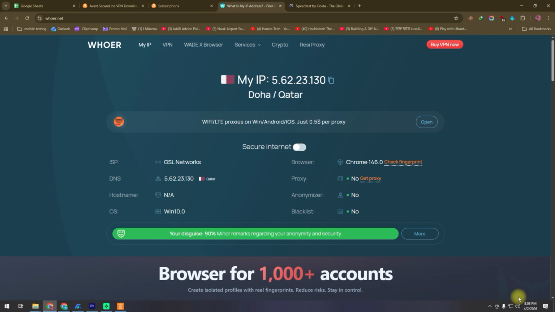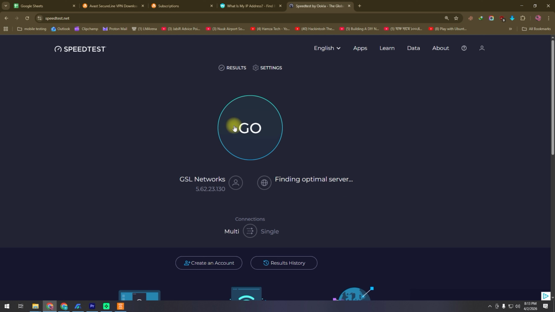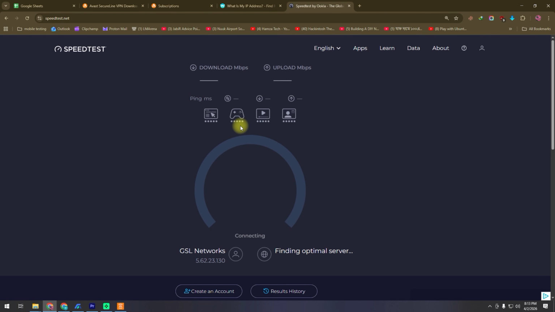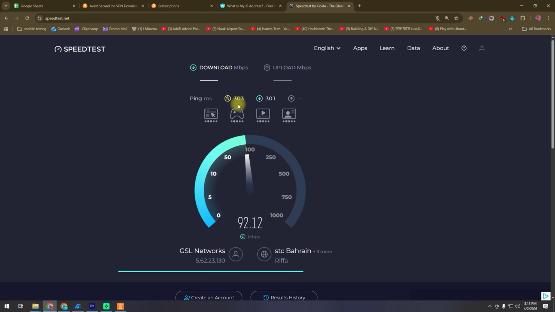Now, let's check the speed for Qatar. This is the first time we are testing Qatar. We haven't really tested it in our other videos. Let's see what the speed looks like. It's taking quite a bit of time to connect, and the ping is very high. The speed is struggling to climb, but it's still managing to move up, hitting 50, 60, 70, 80, and reaching nearly 100 Mbps. I'd say that's fairly good.